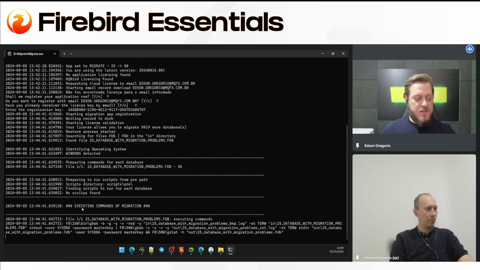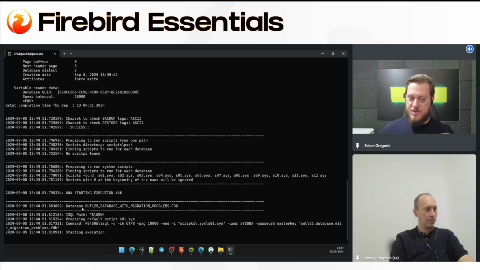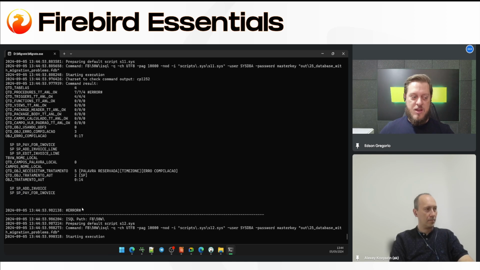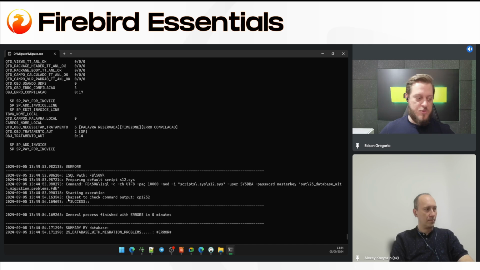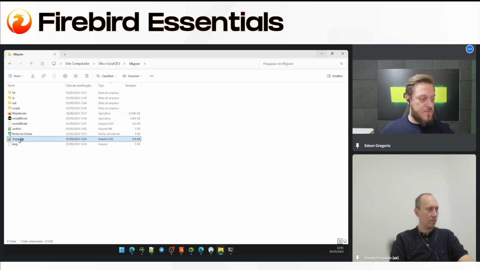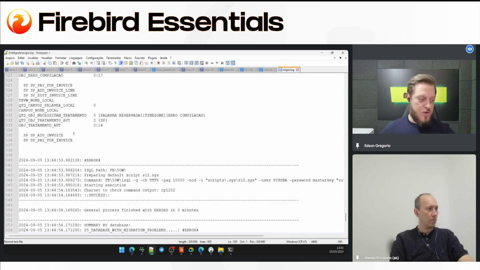Okay, and then it's already starting the migration of my database. It's going to read it, make the backup and restore, and after that recompile everything, changing everything it can change. So in the end here, we have the error, because there are a lot of errors in this database. We already showed it to you, and then we can just close it and see the report, the log.